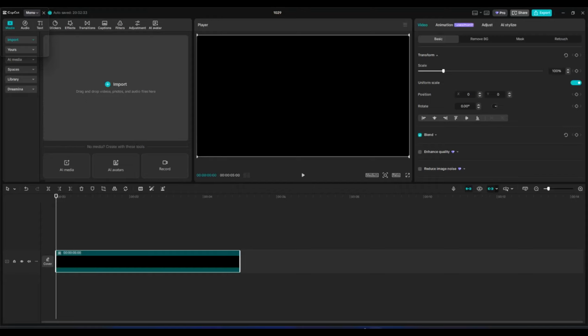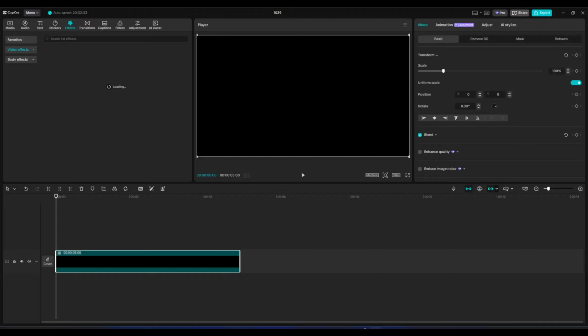So on today's tutorial, I'm going to show you how you can add glow effects in CapCut PC. So here I'm going to show you how you can get the glow and also apply the glow effects to texts. First, let's just head into text at the top.